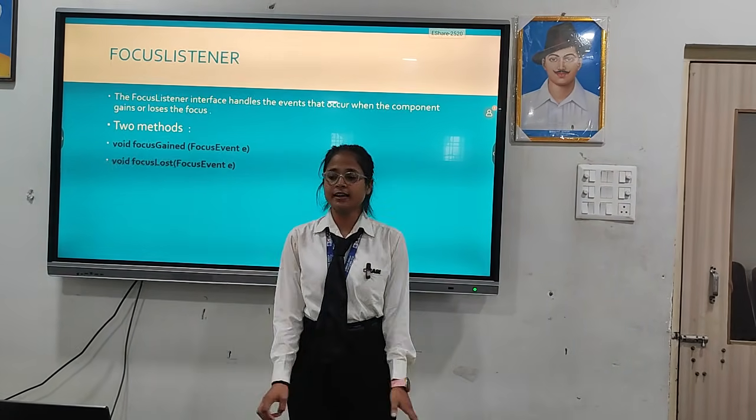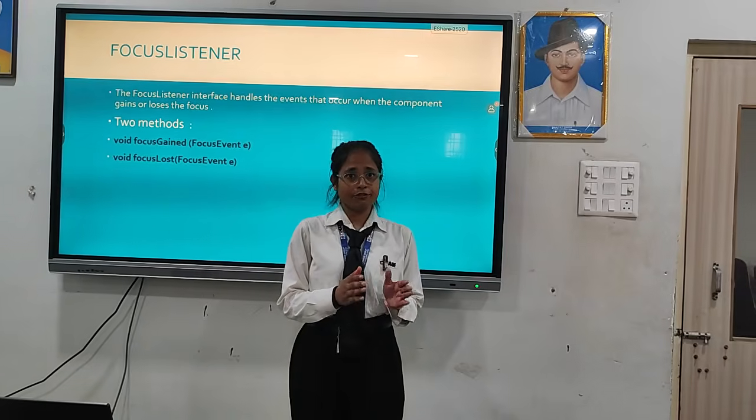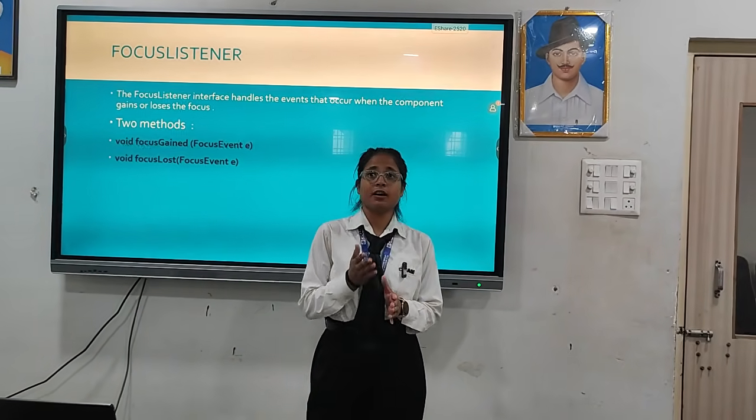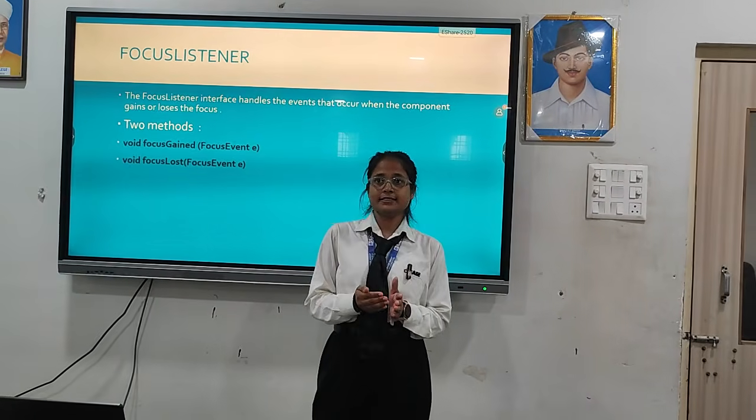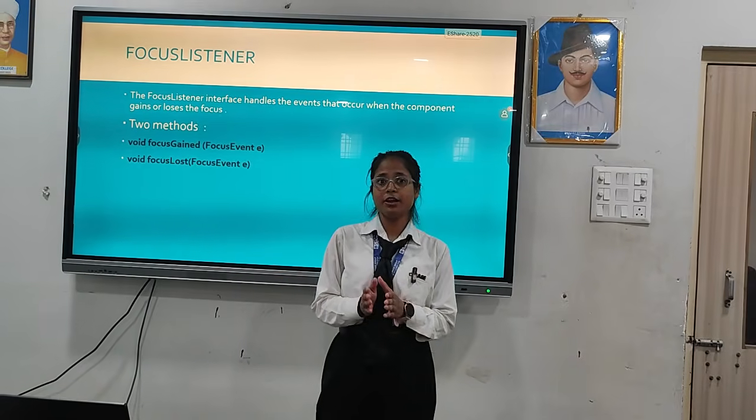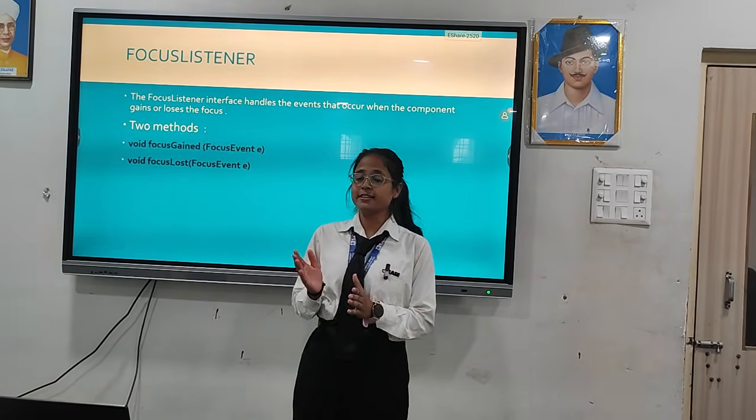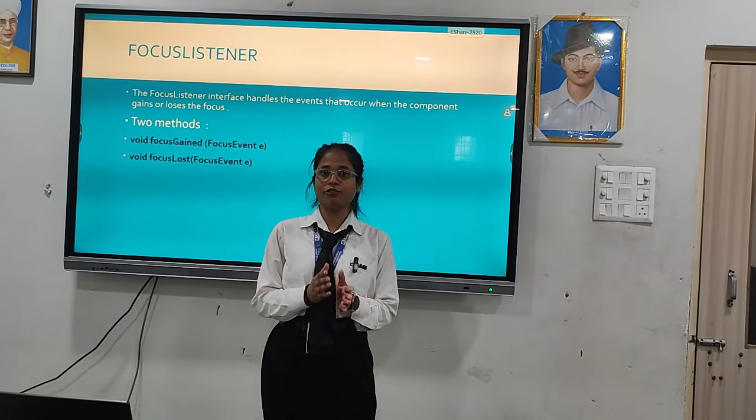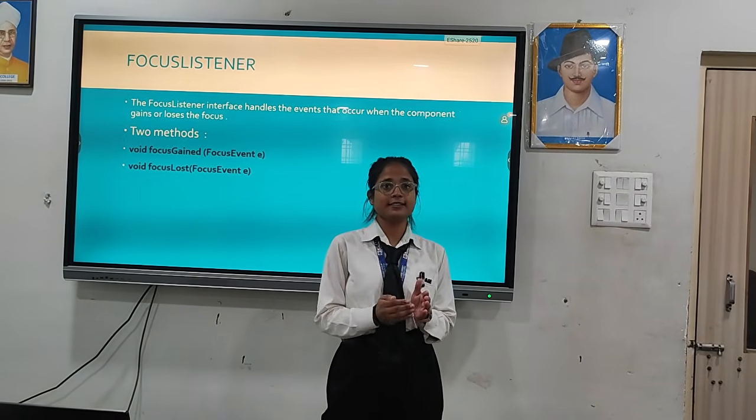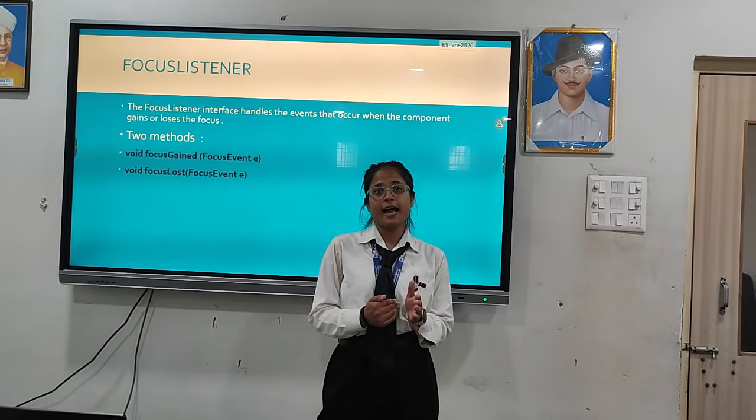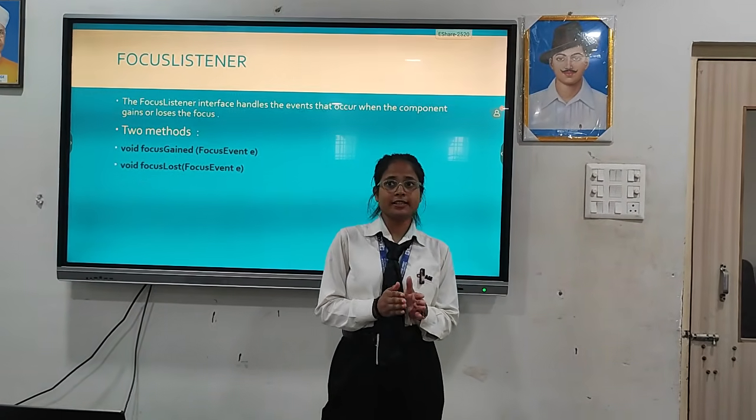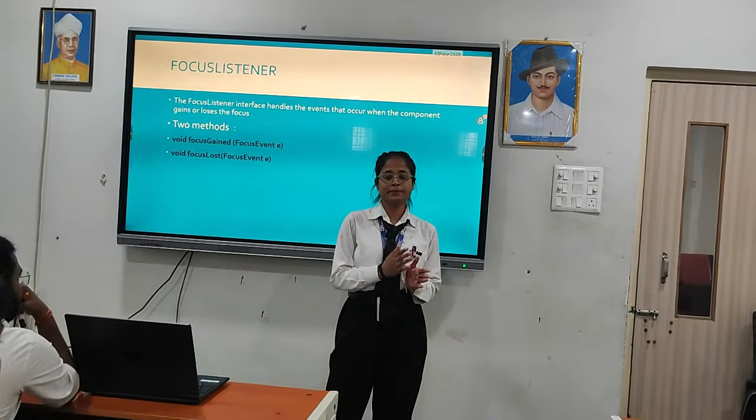So focus listener is used to handle the focus event. When we register it to the event source, it gets notified and calls the respective event handler to handle the focus event. And it has two methods, that is focusGained and focusLost. focusGained is the method called when the cursor enters the component and it gains the focus. And focusLost is the method called when the cursor leaves the component.